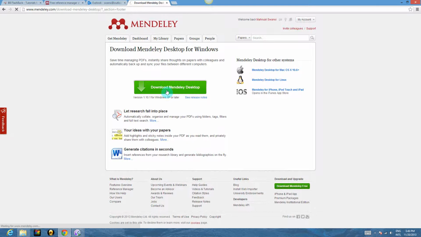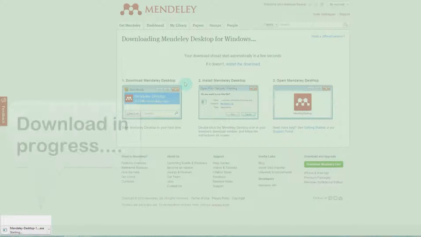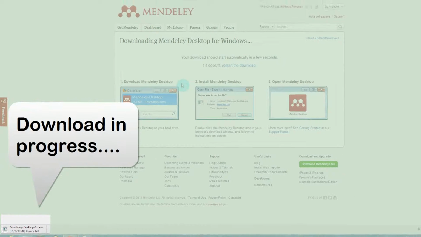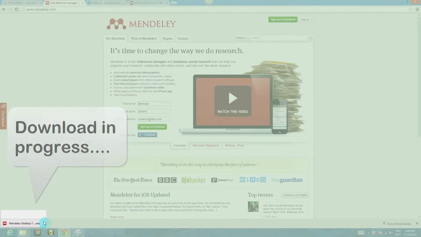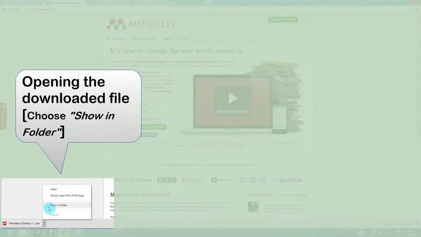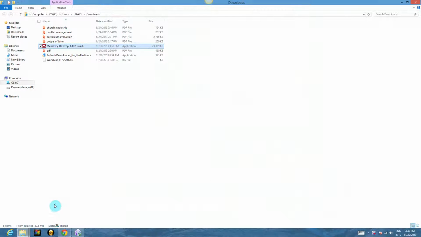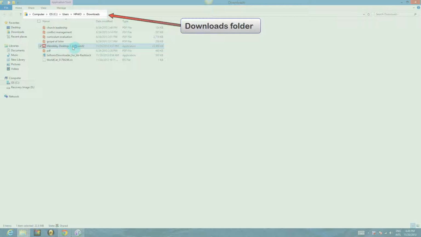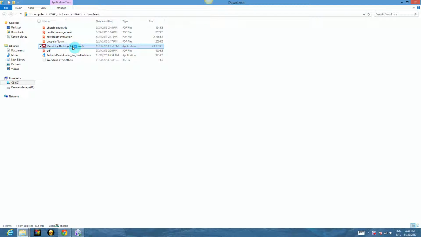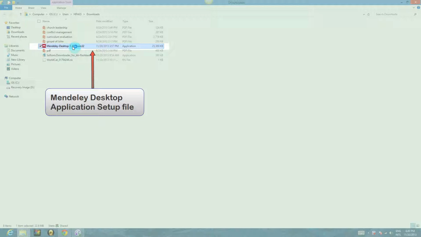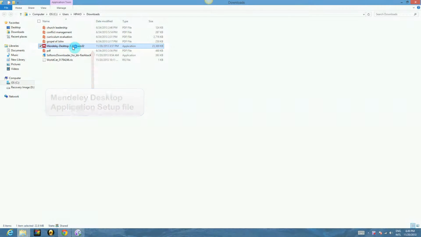When I click on it, the downloading process will automatically be initiated. If you look at the bottom left hand corner of the screen, you can see the download in progress. And when it is done downloading, I click on Show in Folder from among the choices given. And when I do that, I'm taken directly to the Download folder. As you can see, Mendeley Desktop Setup has indeed been downloaded. You will have to double-click on it, then the installation process will be initiated.